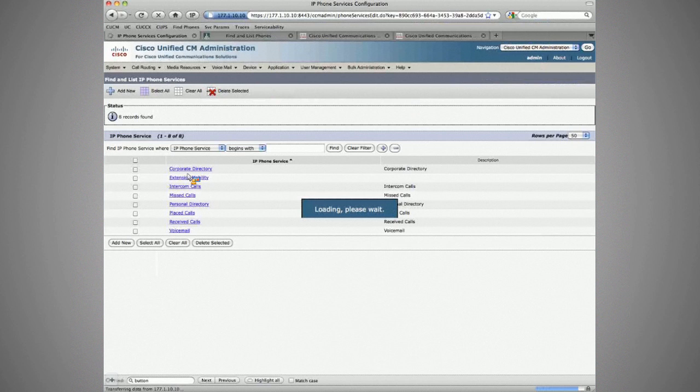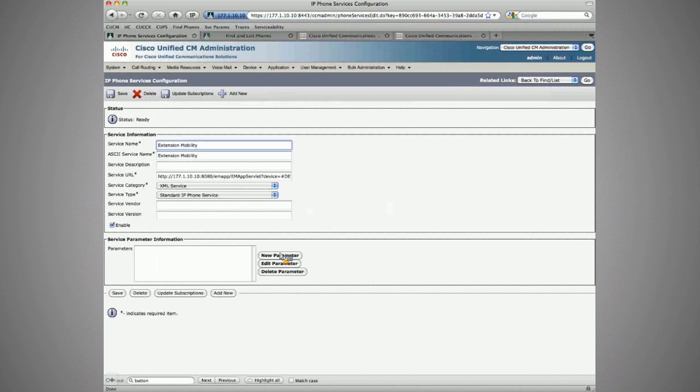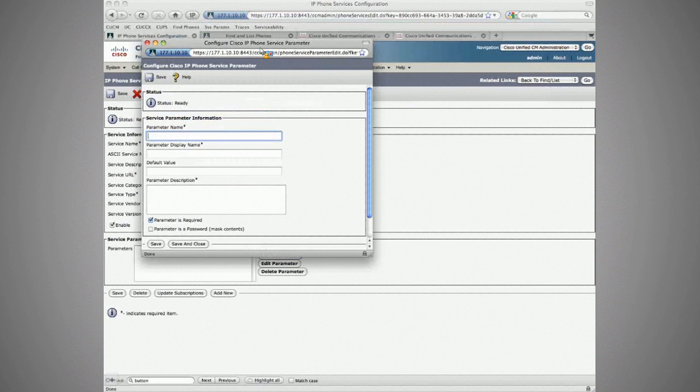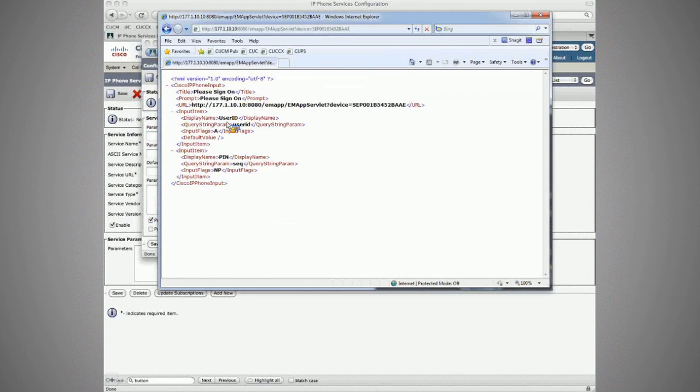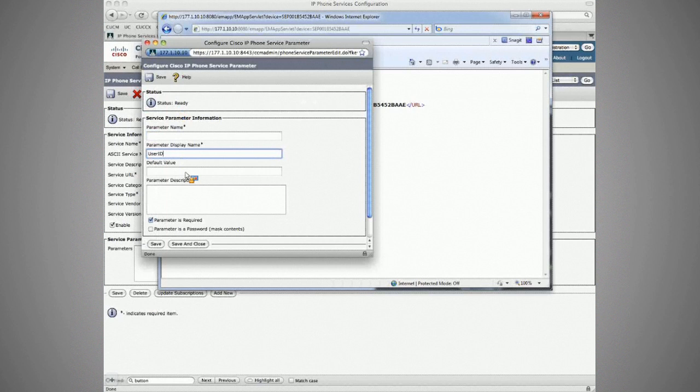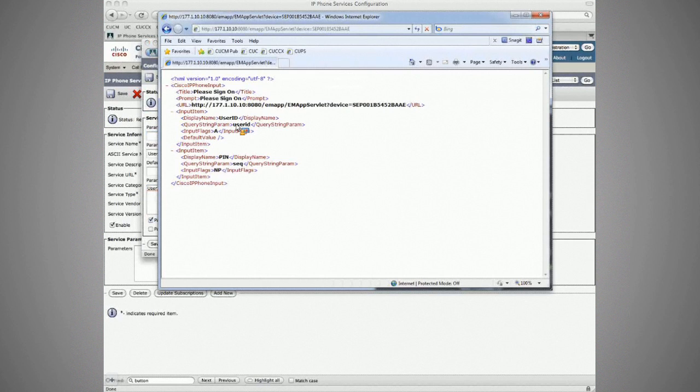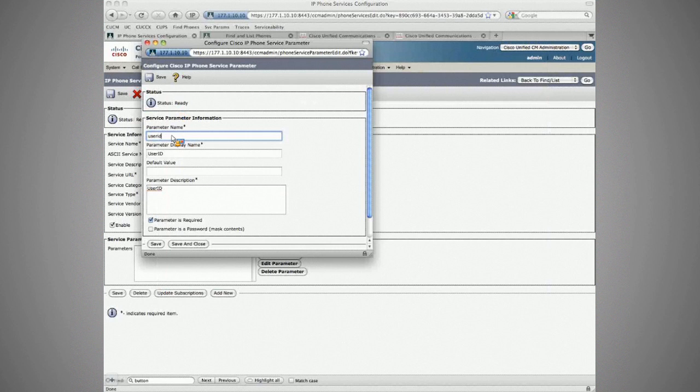Back to find lists, click on extension mobility just in case it doesn't update properly. Grab new parameter, and the parameter name, there's the display name and then the name. These follow the fields we see here. The display name is going to be user ID as well if we want. We have to put a descriptor in. Parameter is required. That, and then query string param, that's the actual parameter name.